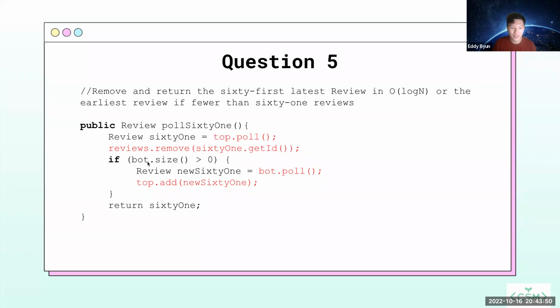And that's kind of the logic in the if clause, right? If there are more than 61 reviews, we pull from the bottom heap, and that's going to be our new 61, and then we're going to add that element to our top heap. Okay, so hopefully that made sense for poll61.